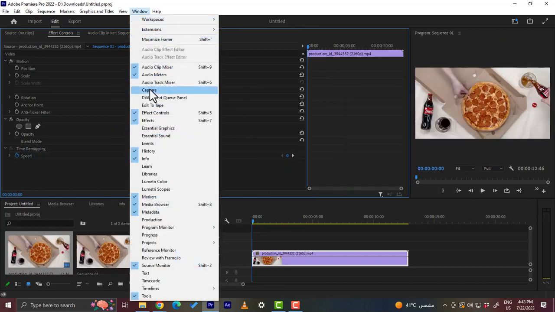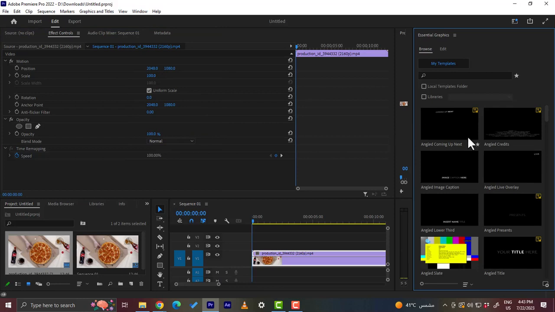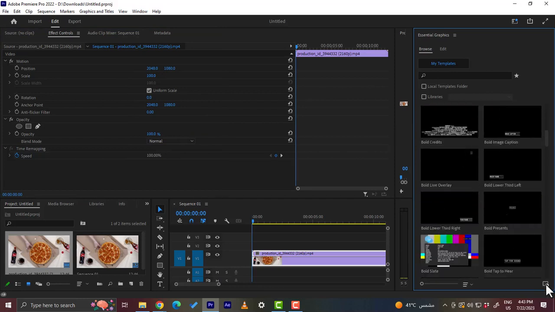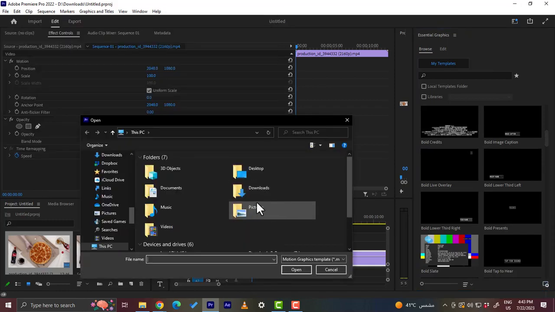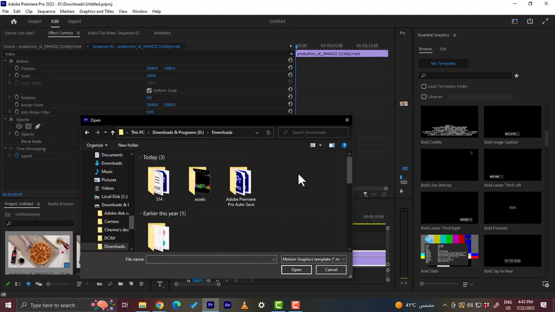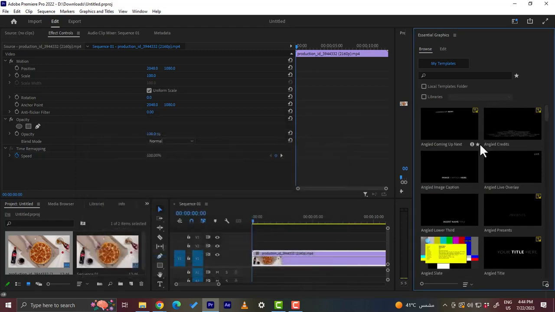First, head to Window, then open the Essential Graphics panel. From here, you'll see many templates you can use. I'll click on the plus icon here on the bottom right. And from here, I'll search for the mogrt file that I downloaded. That's here. Okay. Now you can see I can open the file. I can open it right now. Now this template is added to my library here.